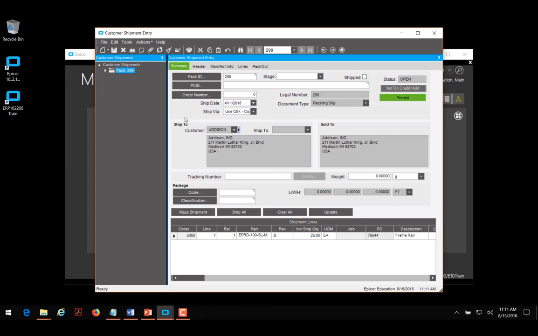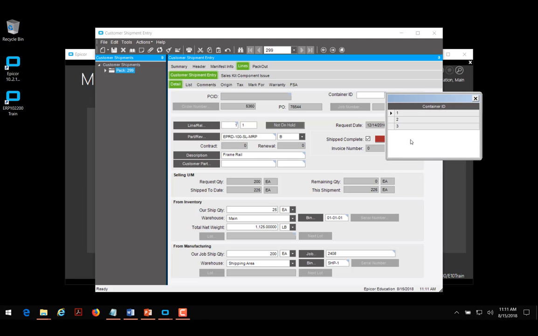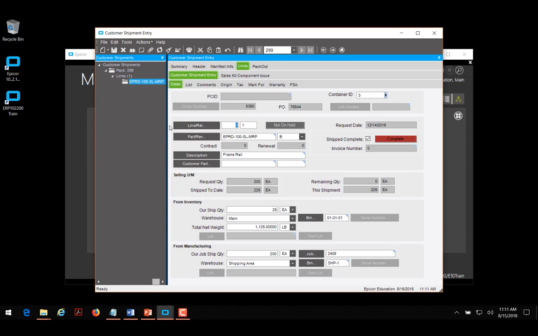Here we have the example for the container. On a customer shipment entry on the lines tab, we added the container, and we can see the little blue triangle there. Most of the time you're not going to know a container ID, so you'll probably just be looking them up, and you can double click one to select it.